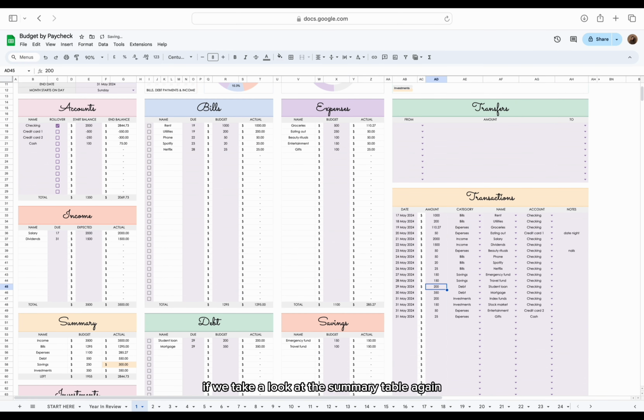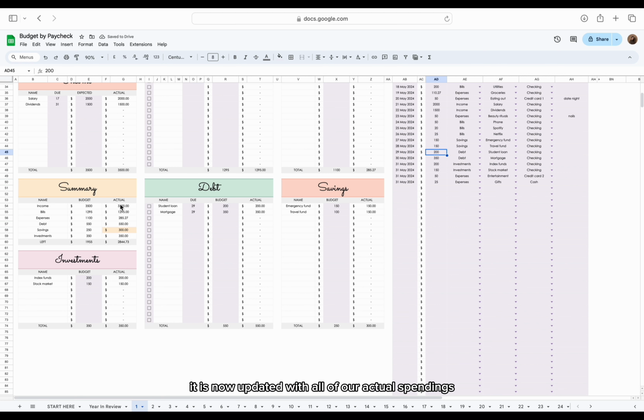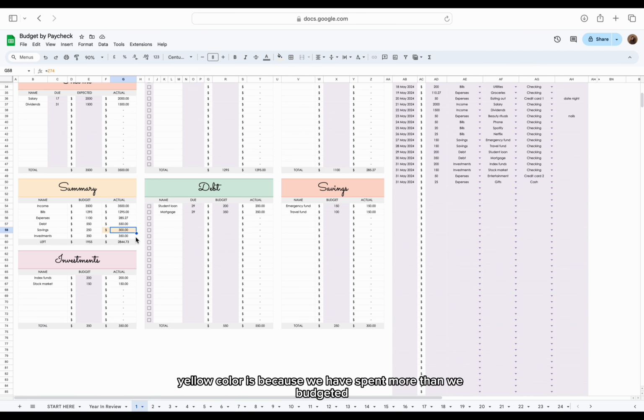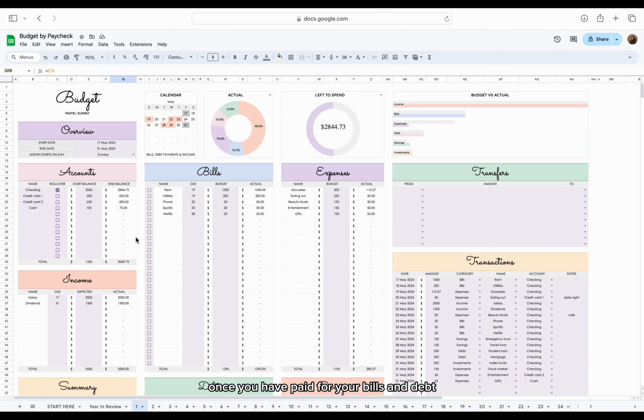If we take a look at the summary table again, it is now updated with all of our actual spendings. The reason why the cell in the actual column is highlighted in a light yellow color is because we have spent more than we budgeted on this particular category. Once you have paid for your bills and debt, you can tick the boxes and they will strike through.